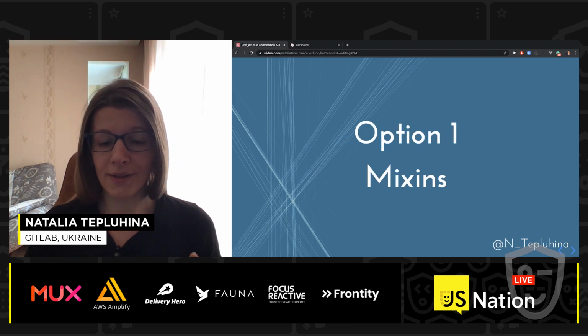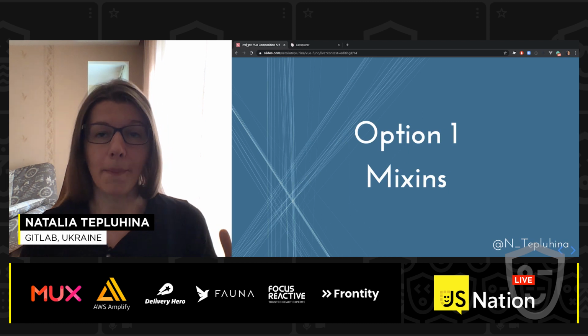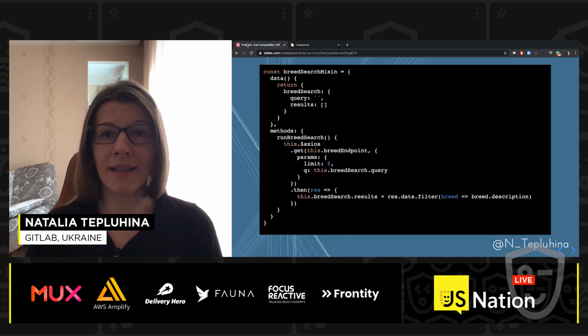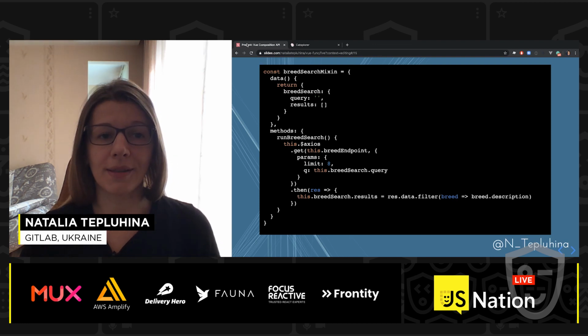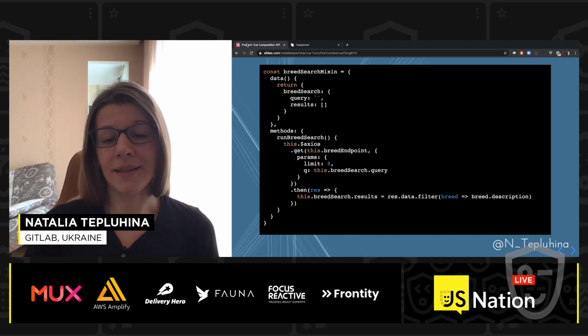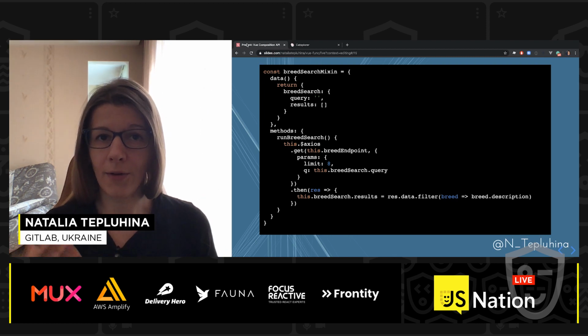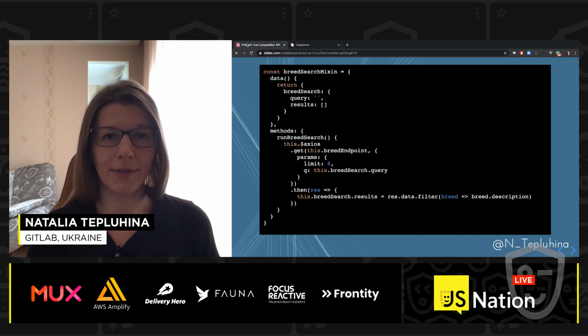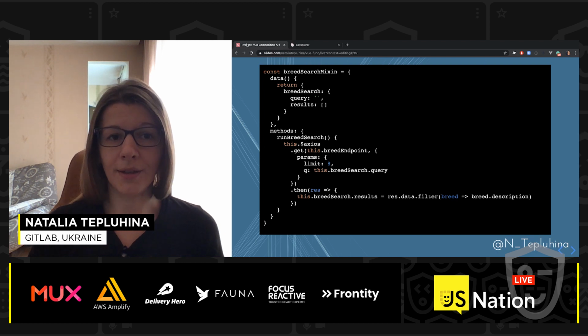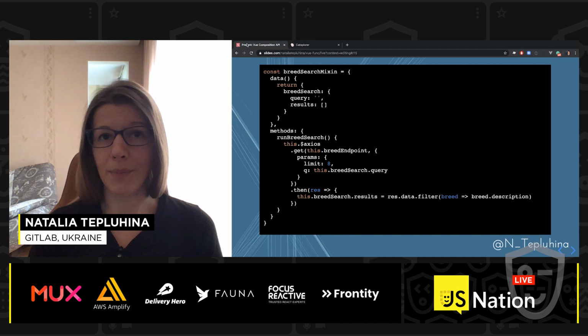So the first option in the current API is mixins. A mixin is an object that can contain any set of component properties like data, methods, computed, lifecycle hooks. And when a mixin is included into the component, these properties are mixed in with component properties. Sometimes the component can override mixin properties if there is a name collision. Sometimes they are merged together, like in the case of lifecycle hooks. But basically, you need to understand this as just mixing in properties from the mixin to the component.